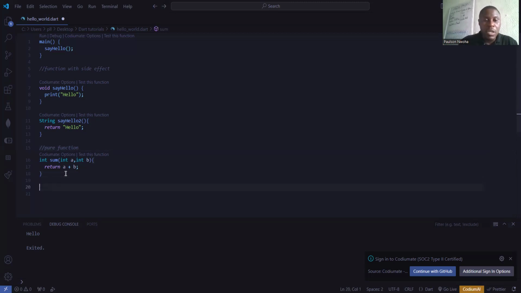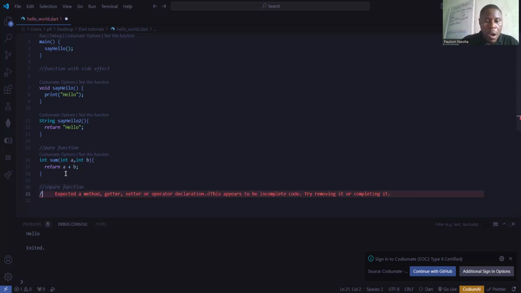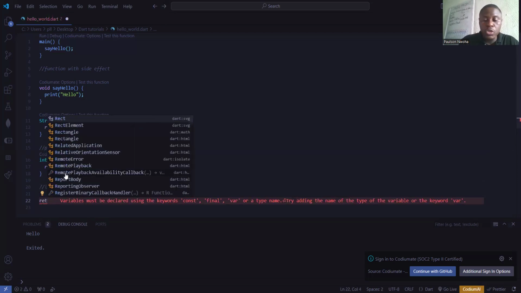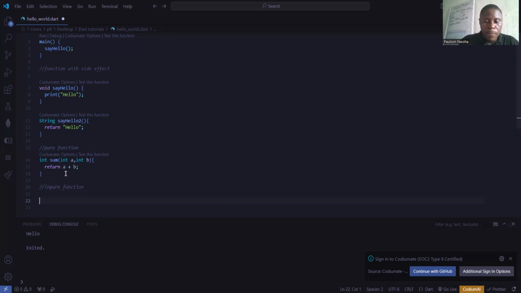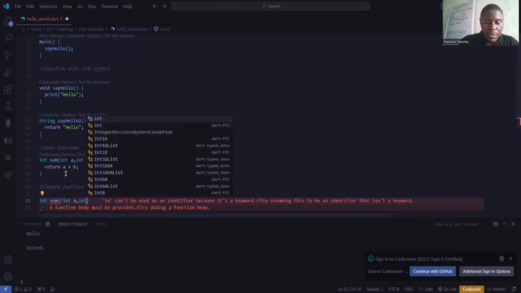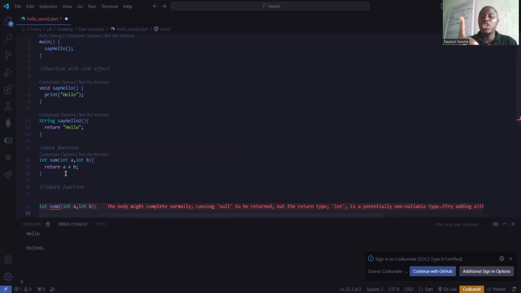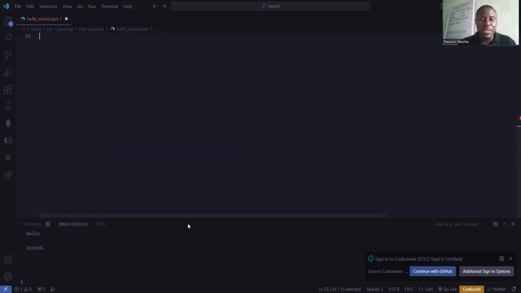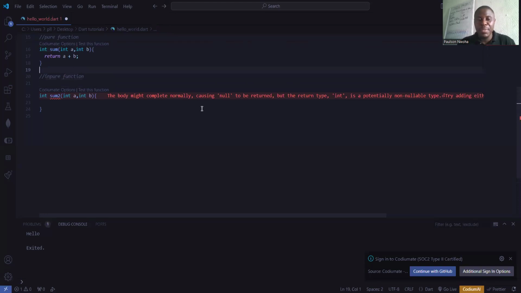But if I do something like this, return sum 2, and I have int A and int B. Remember in your functions, although I'm not practicing it here, I have to bring it to your attention: remember to always use named parameters. Watch previous videos to see the tutorial on named parameters.